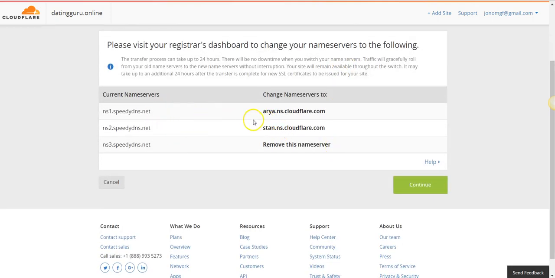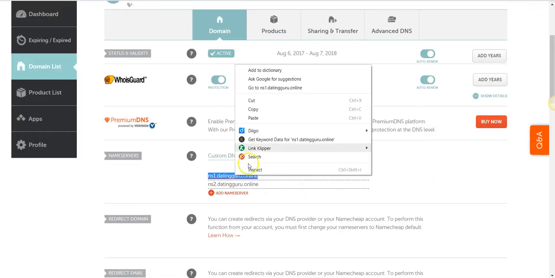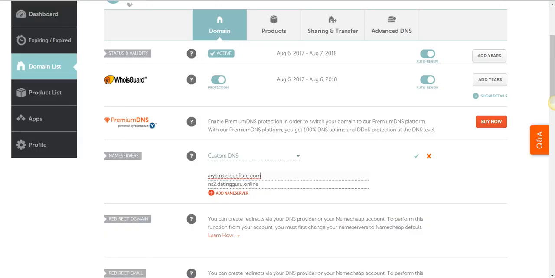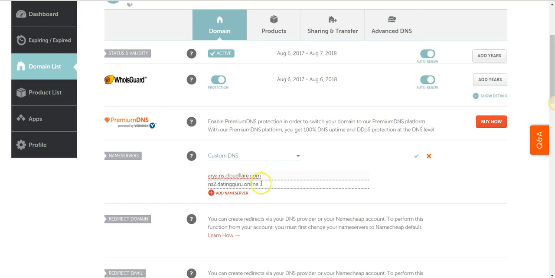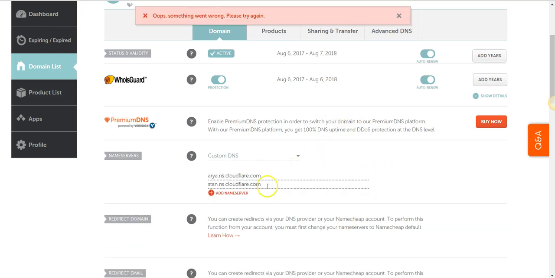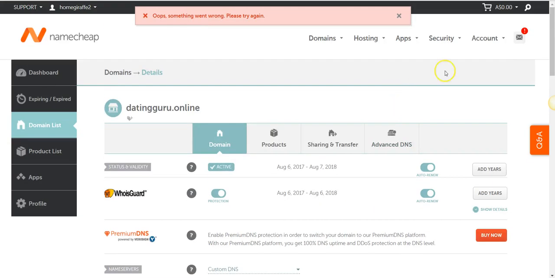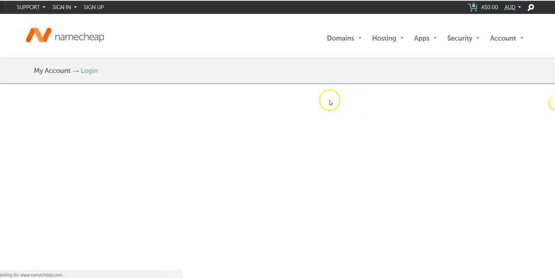and then it'll provide you with these new name servers. So you need to grab those name servers. We go back to our domain and we swap out the name servers with the Cloudflare name servers. Hit save. Not sure why that. Oh, I think it's probably logged me out of here. Hang on a minute. Just need to log back in.